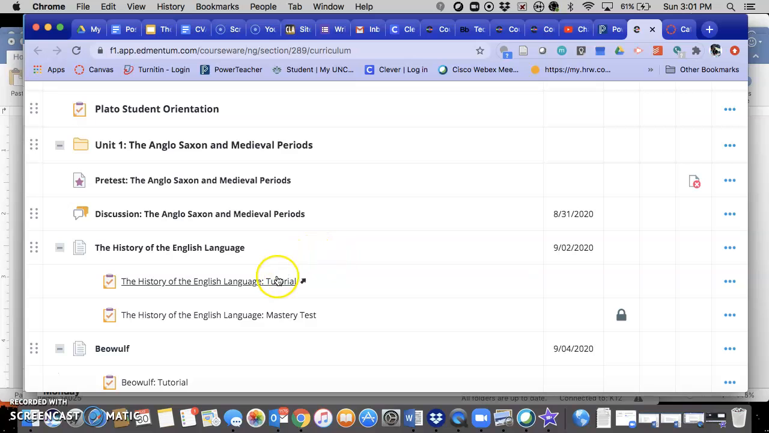So let me walk you through the tutorial, right? Once you finish the tutorial and you score high enough, then it will unlock the mastery test for you to be able to take that, right? So let's look at the tutorial and what it is that you're going to be expected to do.